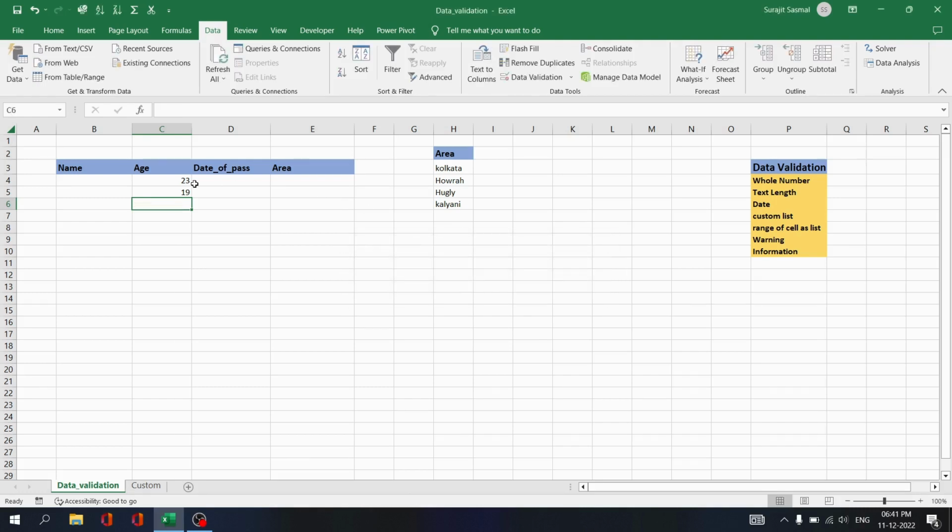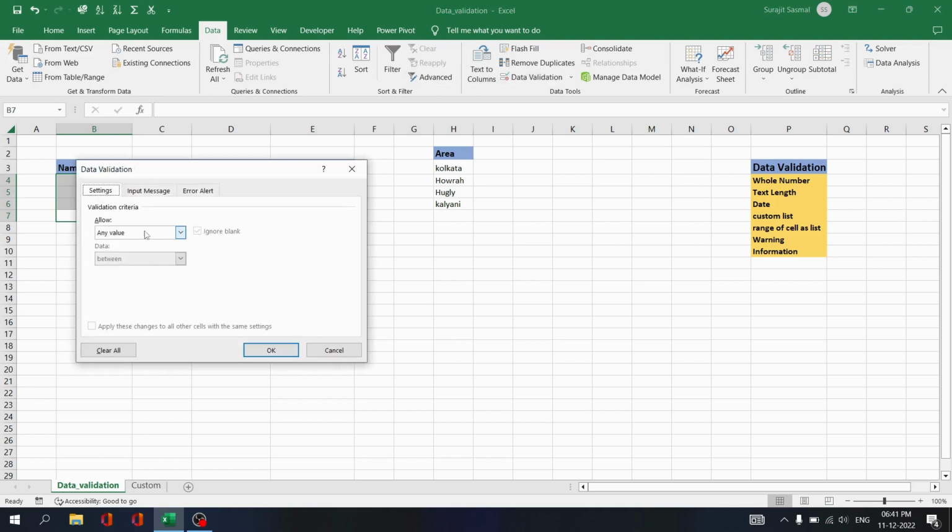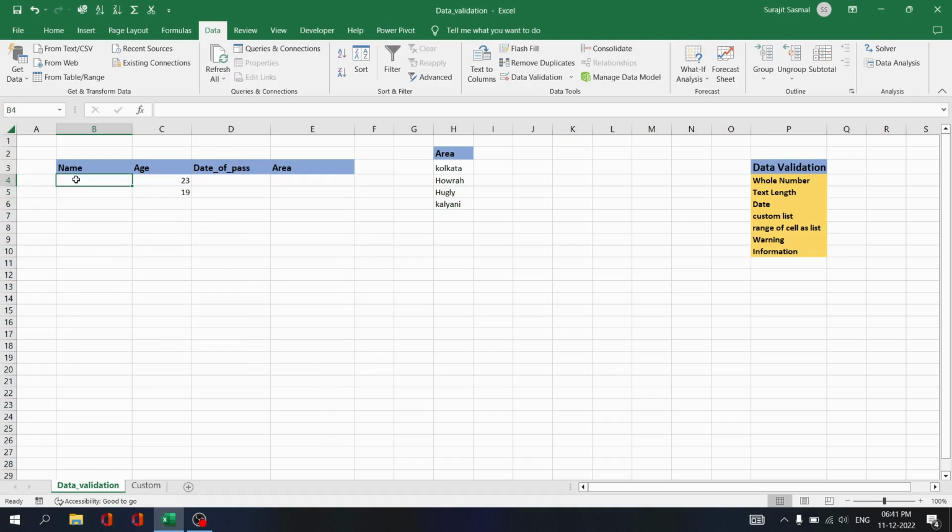Okay, now let's go to the name. In the name column, you want a certain length of name, let's say the name length should be from 8 to 20. Beyond that we won't take it. So how to apply that? Copy that range of cells, go to data validation. Instead of Any value, take Text length. Minimum should be, let's say, 8, and maximum should be 20. Click OK. Now enter a name.